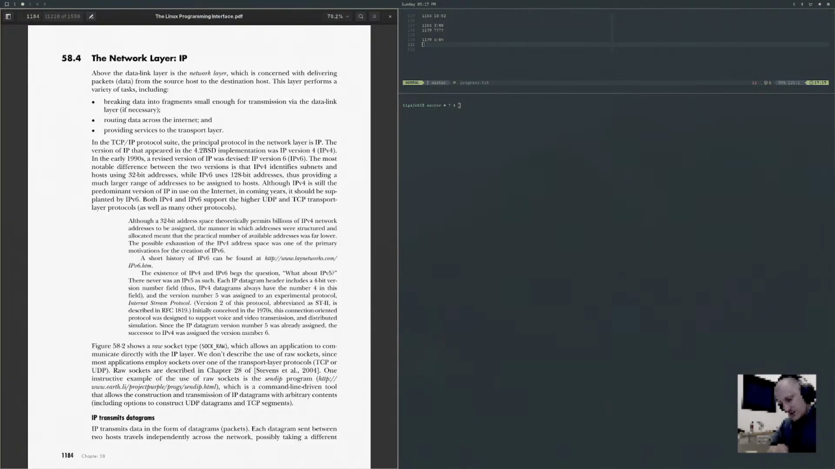layernetworks.com/IPv6.htm. The existence of IPv4 and IPv6 begs the question, what about IPv5? There never was an IPv5 as such. Each IP datagram header includes a 4-bit version number field. Thus, IPv4 datagrams always have the number 4 in this field. And the version number 5 was assigned to an experimental protocol, Internet Stream Protocol. Version 2 of this protocol, abbreviated ST2, is described in RFC 1819. Initially conceived in the 1970s, this connection-oriented protocol was designed to support voice and video transmission and distributed simulation. Since the IP datagram version number 5 was already assigned, the successor to IPv4 was assigned the version number 6.